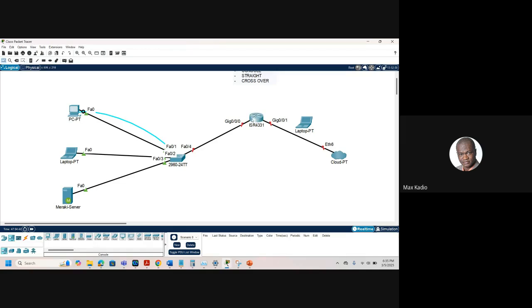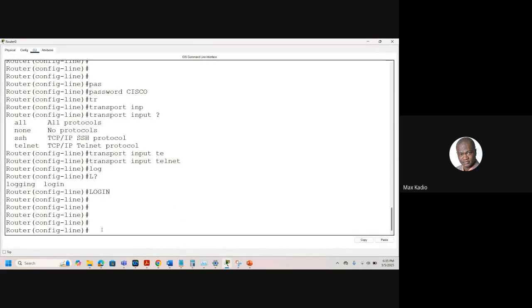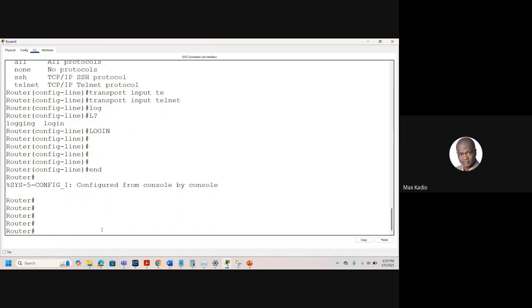Okay, this is a router. This router has two interfaces. You open it, you end. Now, if I want to view all interfaces I have on my router or even on my switch, there is a command we need to type. I'm going to show you.